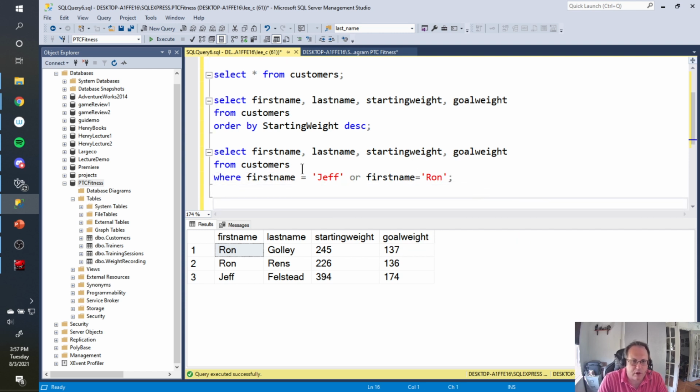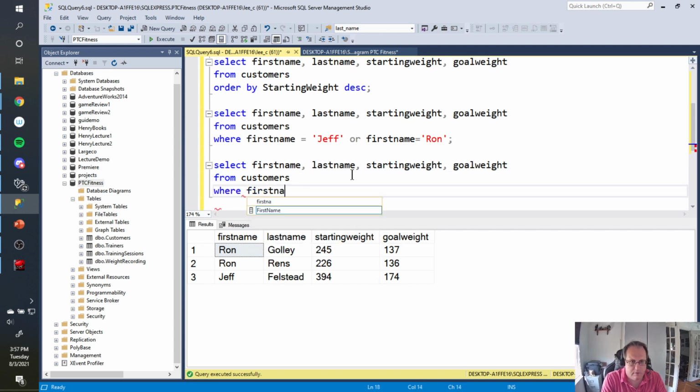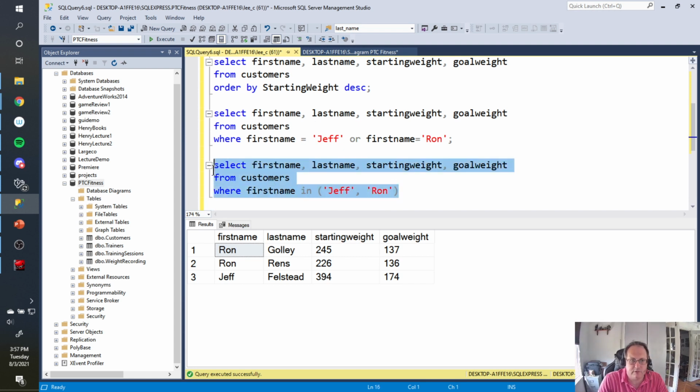SQL Server does offer some tricks for that. Suppose you have a list of people. You can use the in clause and put a list of people in there. We get the exact same output as the one above it. To be fair, this is cool, but the ORs run a hair faster. For now, it's okay.